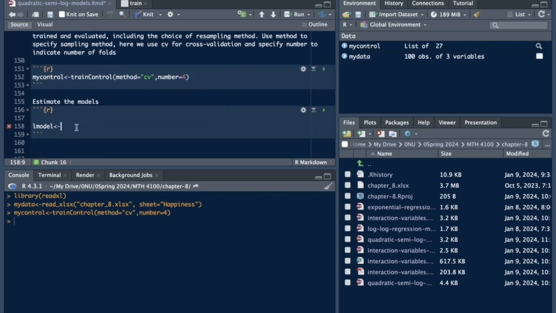After that, we are going to build the models. We're going to use a function called train. Train is a function. This train function contains many arguments. The first argument is going to be the formula. What is the formula? It's happiness.